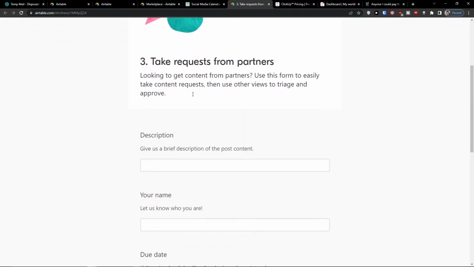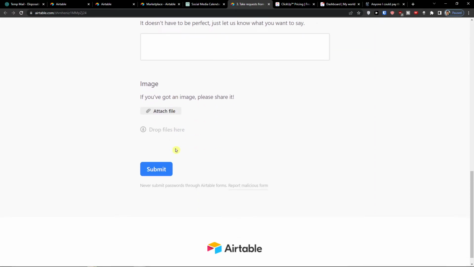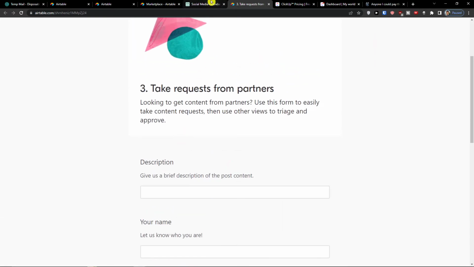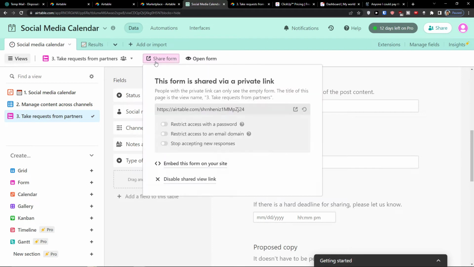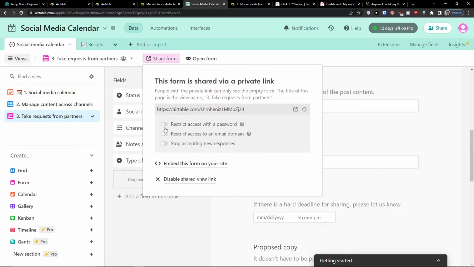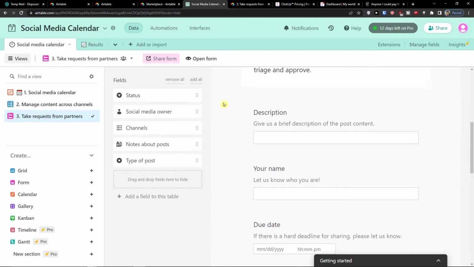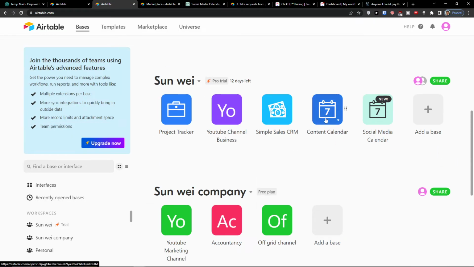And they're going to fill it out: description, your name, due date, proposed copy, and image. So this is a little bit better compared to the past one, but you can always share the form. Let's say we want to have this form on our content calendar from before because you liked it more. You can easily share it with a password, or embed the form on your side. Or you can create literally the same thing in the Airtable from before that we have the content calendar.